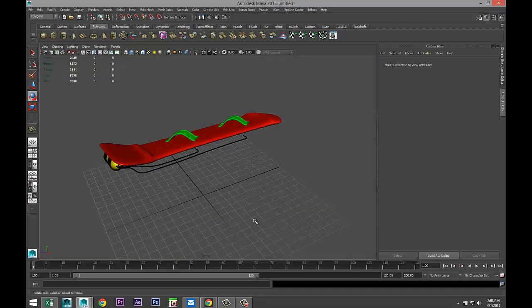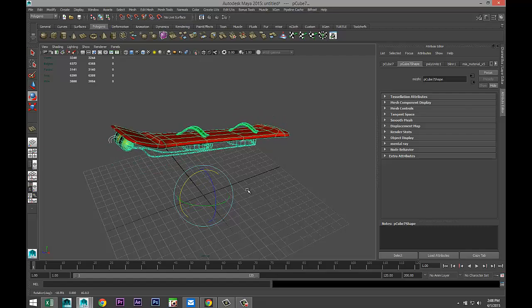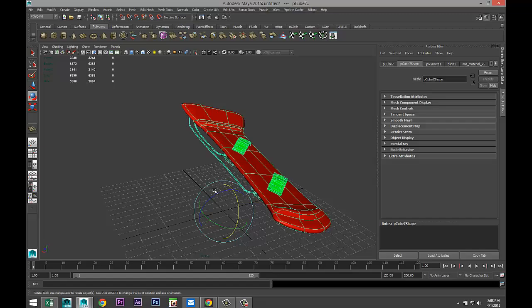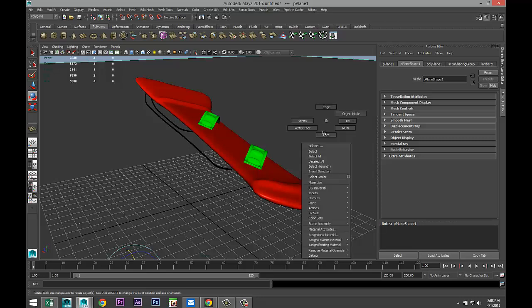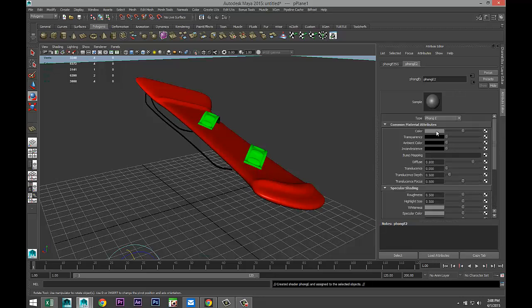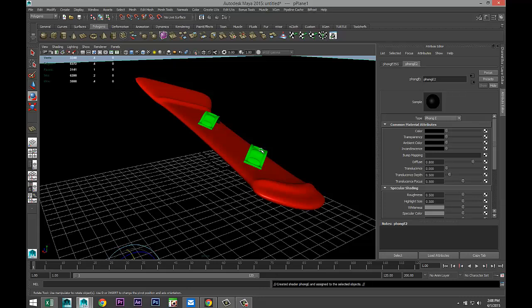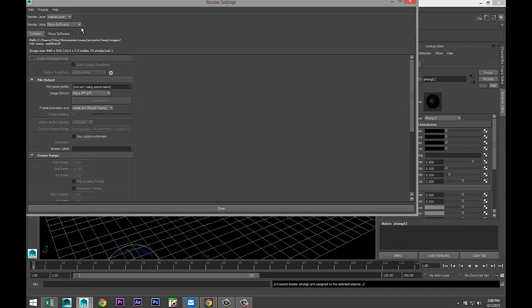All right, so it's a little bit at an angle, and we're gonna rotate it like so. And that looks like a good angle to look at it. Let's see, something like that. We're gonna select our floor, assign new material, Phong E. We'll change that color to black. And let's go to our render settings. He's thinking about it. All right, there we go. We're going to go with mental ray.